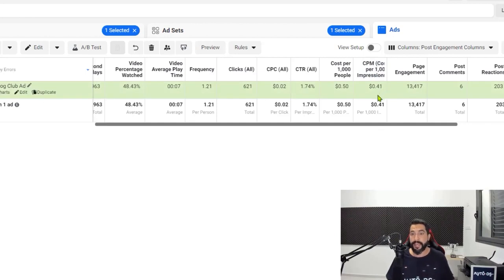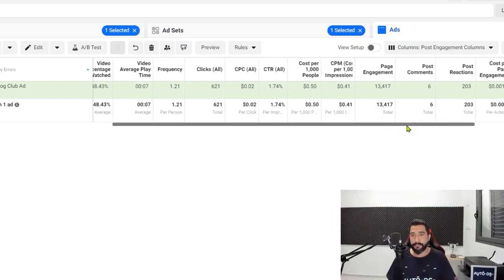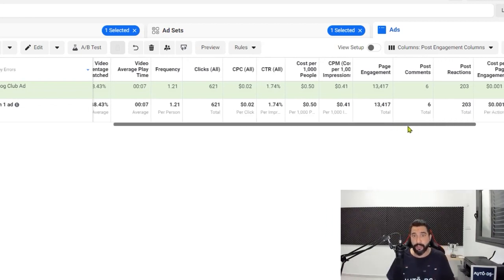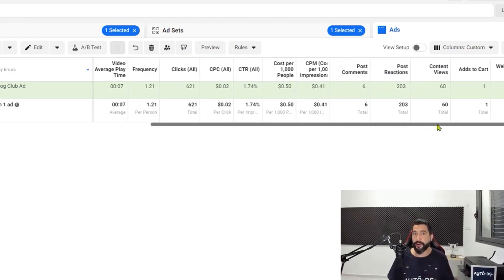Next, you have your CPM, your cost per 1,000 impressions, which is how much you paid Facebook to show my ad to 1,000 people, even if they didn't stay a second to look at my ad. Next, you can see how many people commented and reacted on your post. So this is another form of post engagement that Facebook brought to you from their audiences.